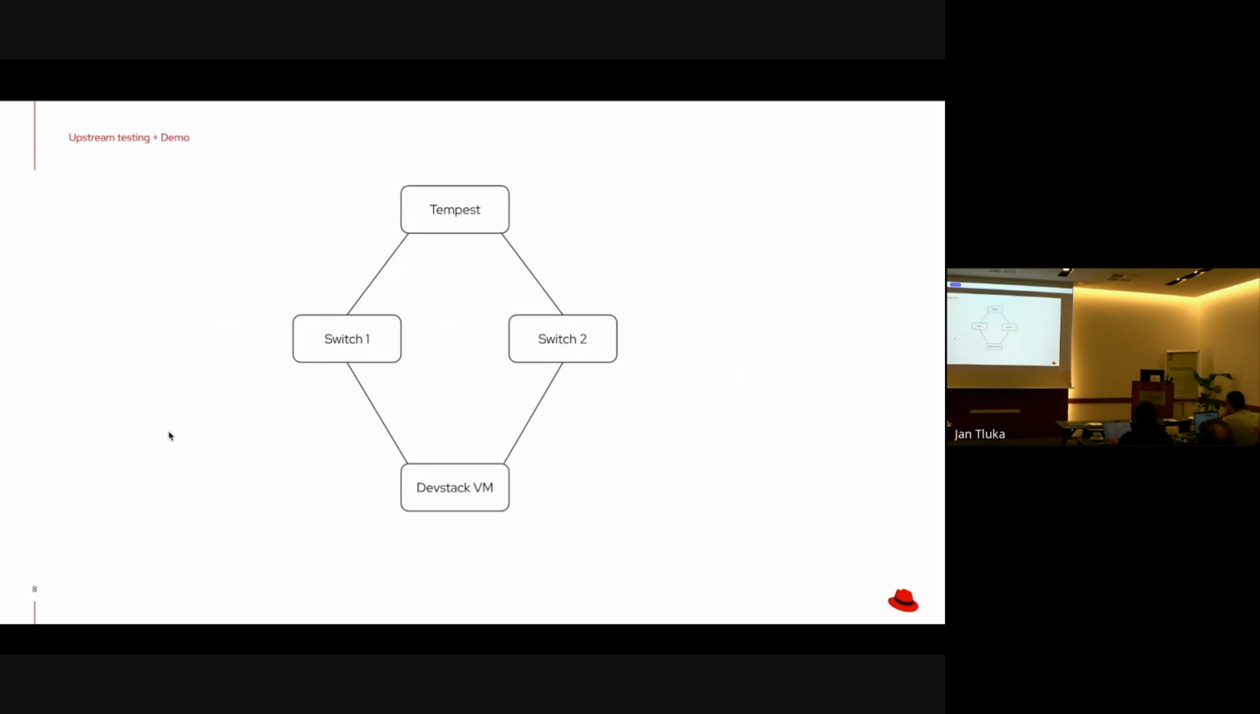And now a little bit about how we test it in upstream. So we have 4 VMs. They are connected through VXLAN tunnels to create something like this. 4 VMs, 2 of them represent switches that are running FRR with route reflectors. So whatever these switches learn as BGP routes, they advertise it up to this VM called Tempest.